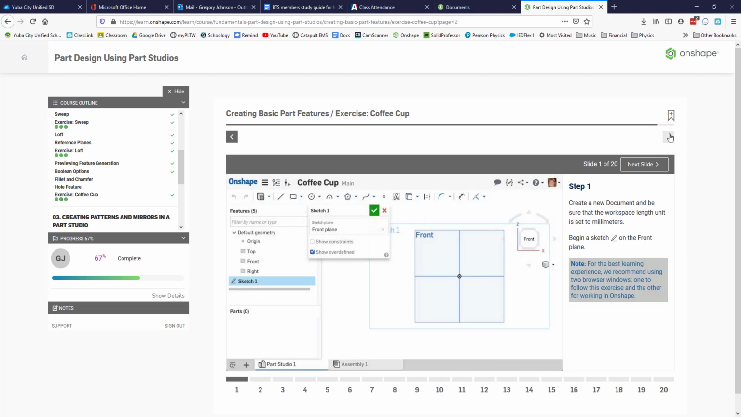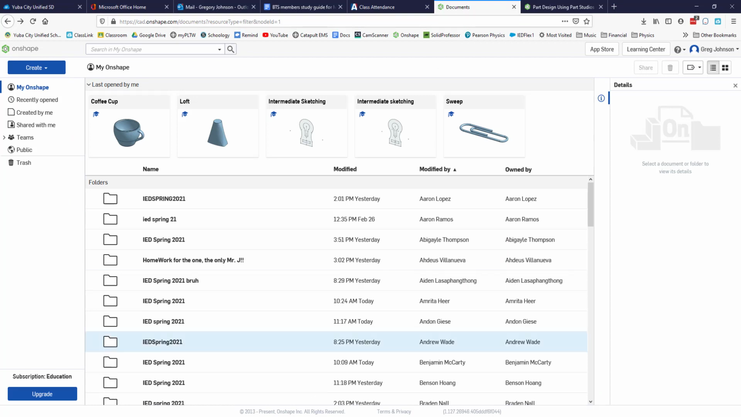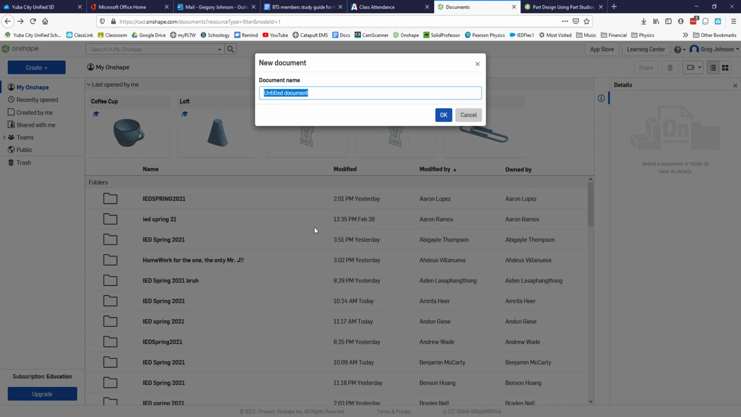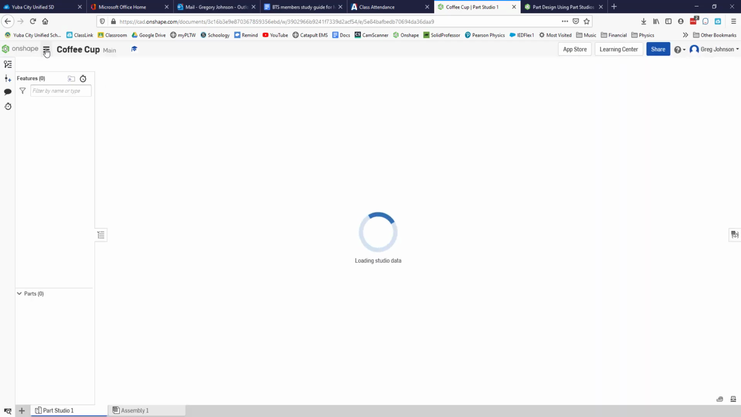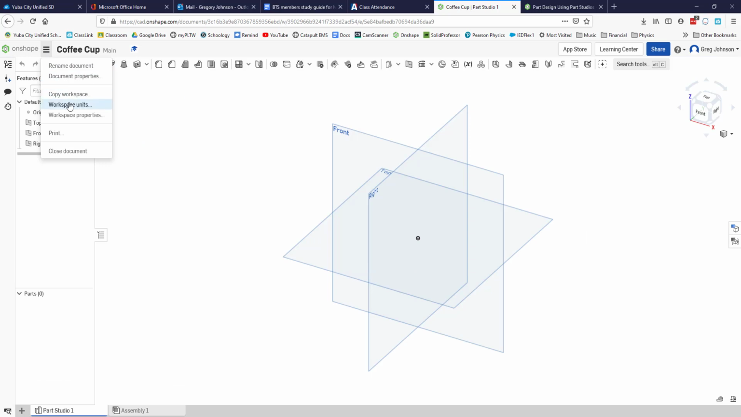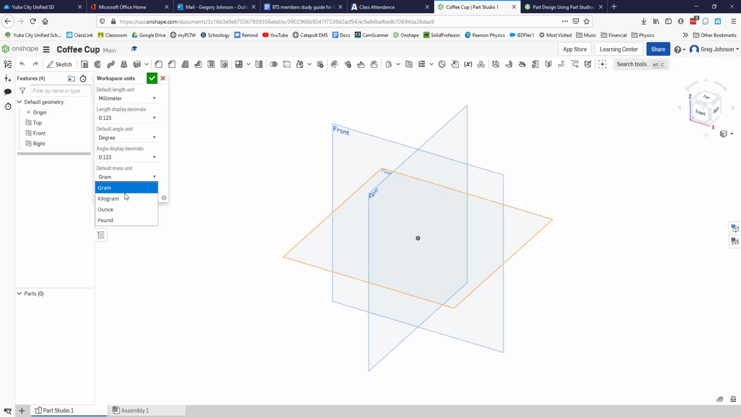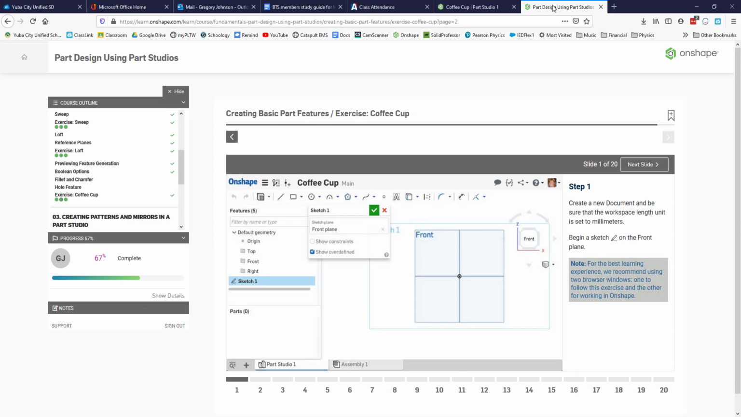So, I'm going to start off by clicking on the next page. It says create a new document and be sure the workspace length unit is set to millimeters. Begin a sketch on the front plane. One of the things I would tell you is not only do you want to set it to millimeters, but you're also going to want to change the mass to kilograms, because at the end they're going to ask us to get the mass, and they give the answer in kilograms on the little quiz.